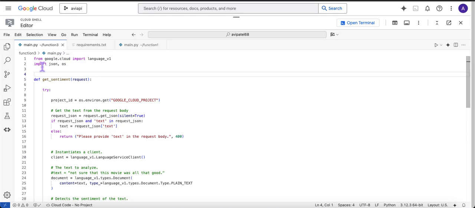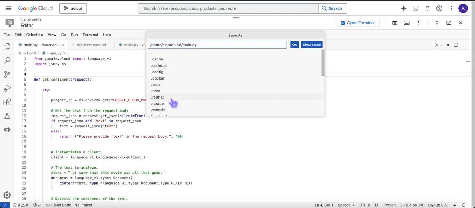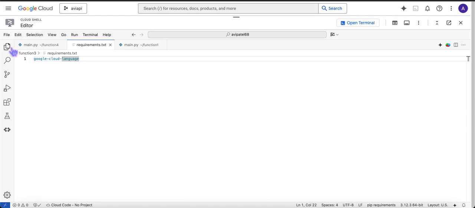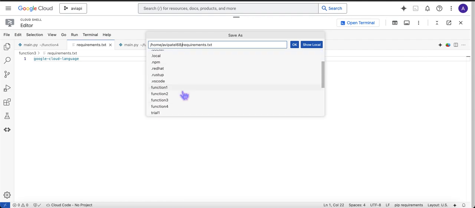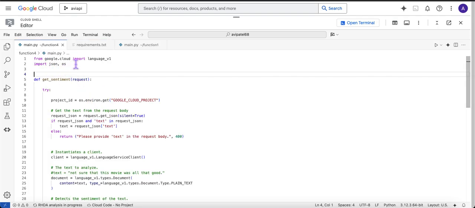And so since I already have this, I'm going to save this as, file, save as, in our newly created directory. Okay, and I'm going to do the same thing with this requirements.txt file, save as in our function4 directory. Okay, so you have to call it main.py, and you need to have requirements.txt if you have dependencies that you want to declare. Okay, in this case we need this library. All right, so this is the name of the function, and that's going to be important later because this is the entry point for the function that we will deploy.